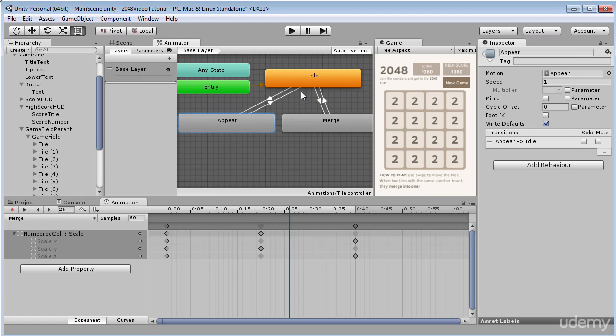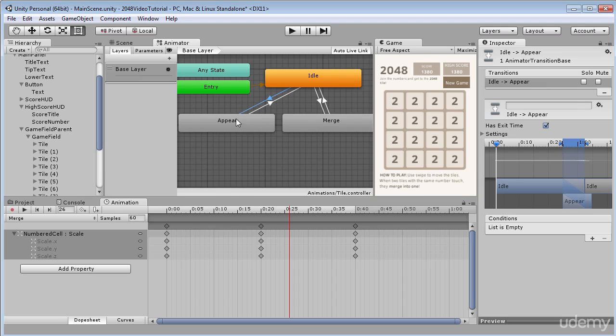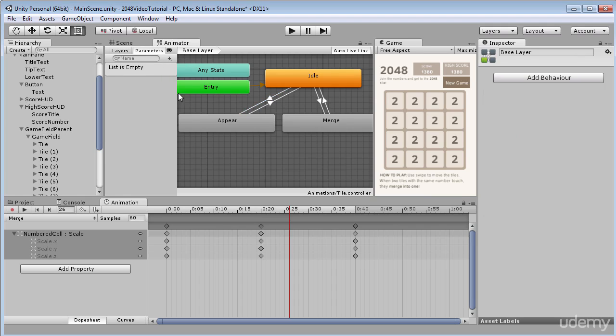And now once I have added all these connections, I can press on any of the arrows and configure our transition. But before I do that, I would like to go to this parameters tab in our animator window, and here it says list is empty, and I would like to add two new parameters, which will be triggers. One of them will be called appear and another will be called merge. I will probably show you how to use triggers in code in our next lecture. Capitalization matters.